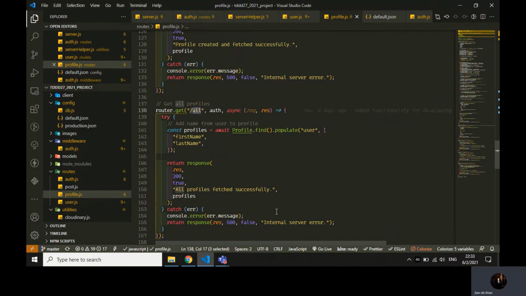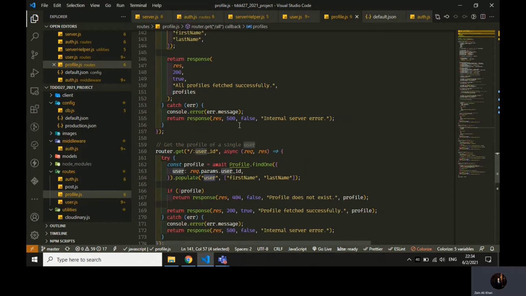And for the all route, we are just getting all the profiles that we have in the database, along with the user, because in the profile model we have the access of the user as well. So we are populating the user's first name and last name from that, so we can show the first name and last name in the profile as well, and we are getting the response here. This is the route for the user ID, specifically if we require a single user, we can get it from here.